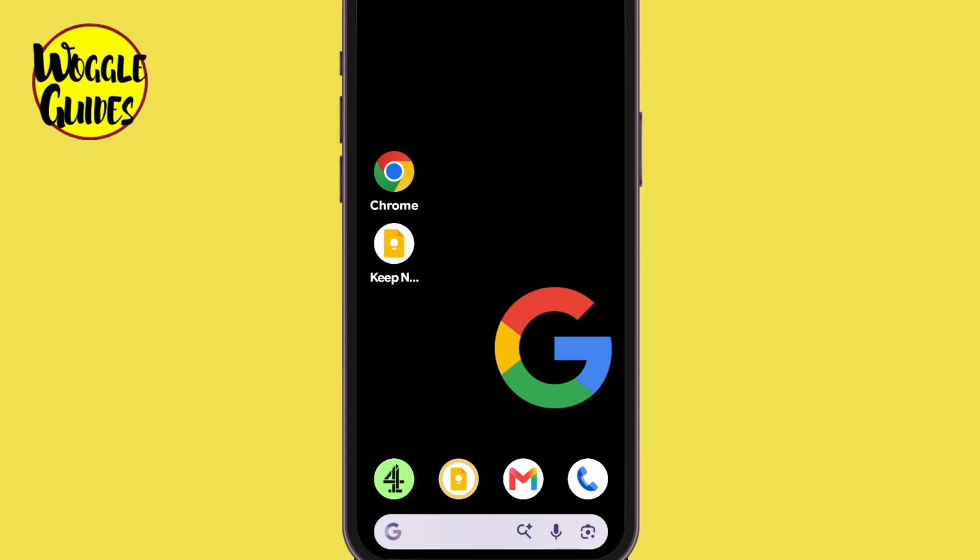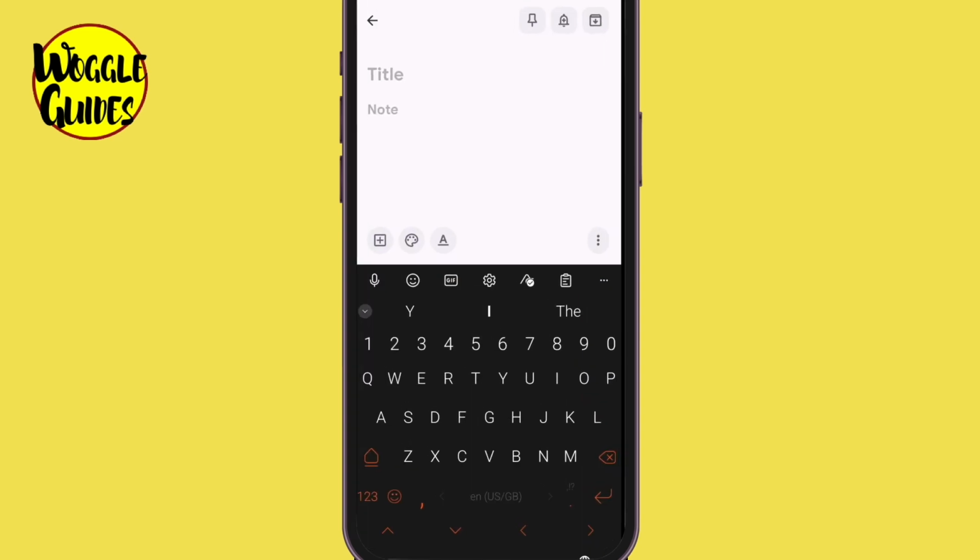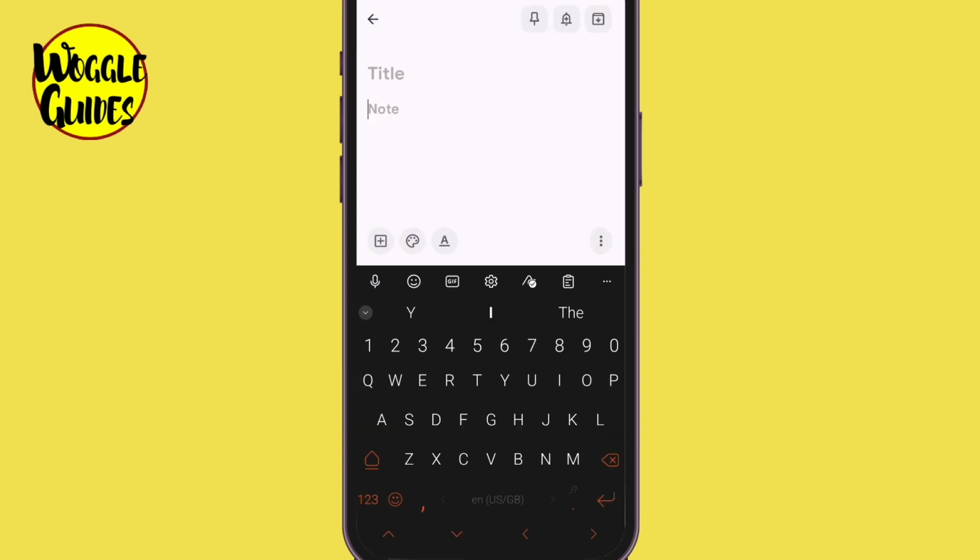So I'll start from the Android home screen. To access the clipboard, we first need to open an app where we can enter text. In this example, I'll use Google Keep Notes. You could also use Gmail and start a new email, or use any other app that displays the keyboard.